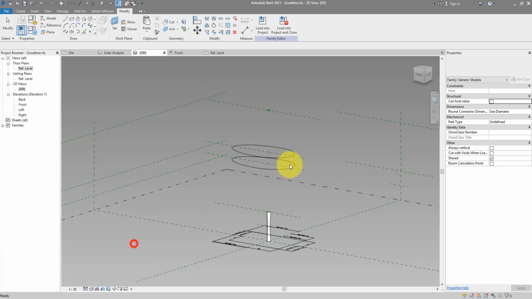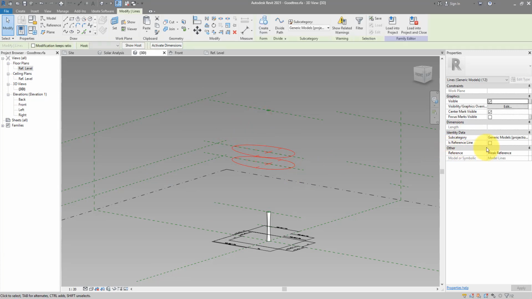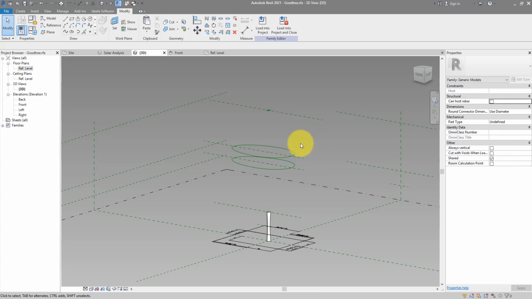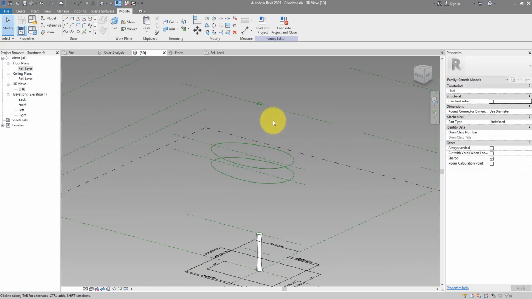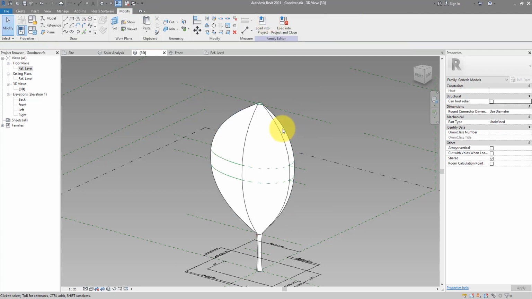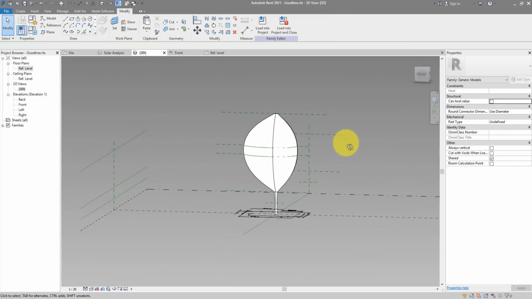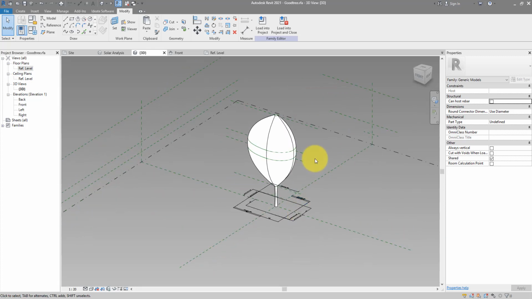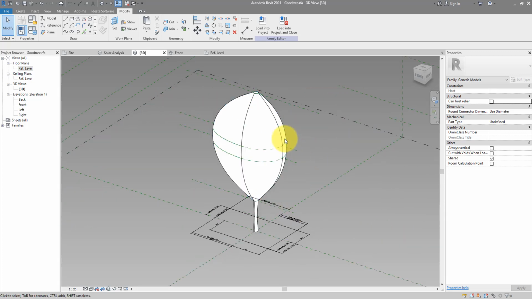Looking good. Next step, we can now select those arcs and turn them into reference lines. Just like that. Now we're ready to create the form of our tree crown. So let's select all the profiles at once. 1, 2, 3, and 4 profiles. Click on Create Form now, and that's your crown. It looks like something a bit weird, not really a tree crown. So let's change some dimensions to make it look more realistic.